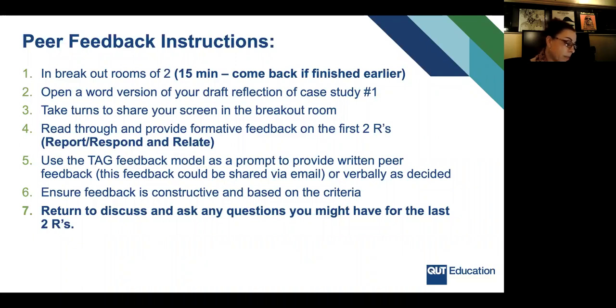You may want to even, if you want to do it in depth, you can share the feedback form with each other via email, or just use the questions as prompts and you can verbally provide feedback. It's up to you. You can discuss it together. And then when you come back, we're going to unpack the final 2 R's in a bit of depth, and you can ask me questions about that. Any questions at this point before I put you into breakout groups?